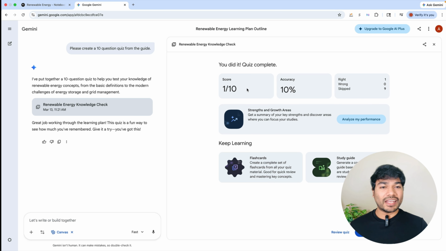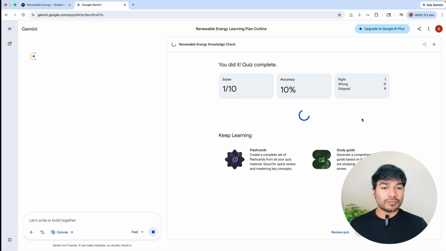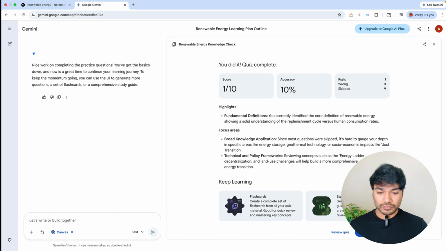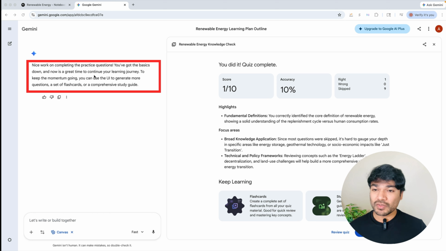And then you can see finally it also provides the score that I have got 1 out of 10 correct. My accuracy is 10%. I got 1 right, 0 wrong, and I skipped 9. I can also analyze my performance over here. So Gemini has diagnosed my performance, where I am doing good, where I need to improve, which is great.